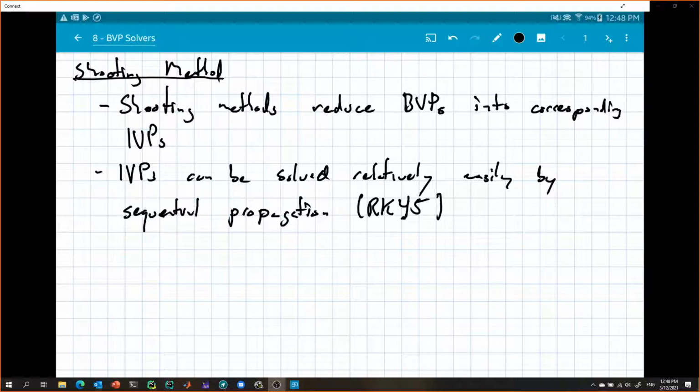And basically, I'm riffing a lot here. I apologize for not writing this stuff down.